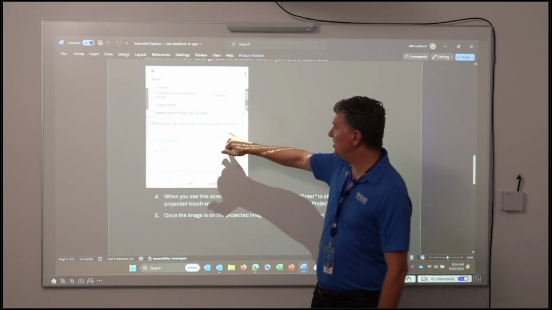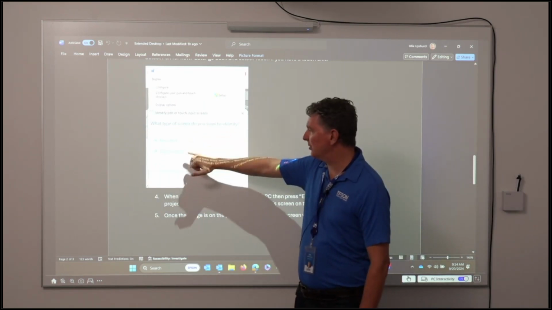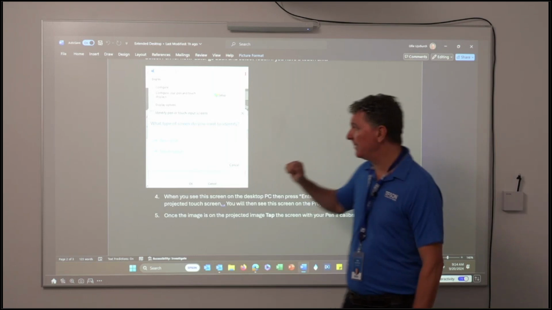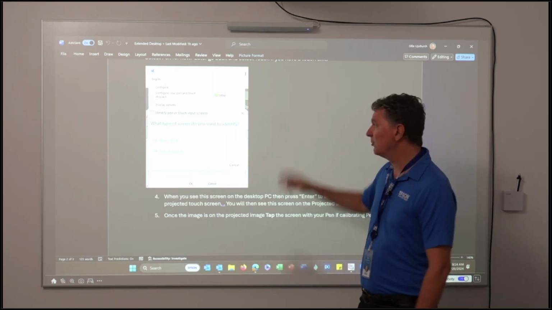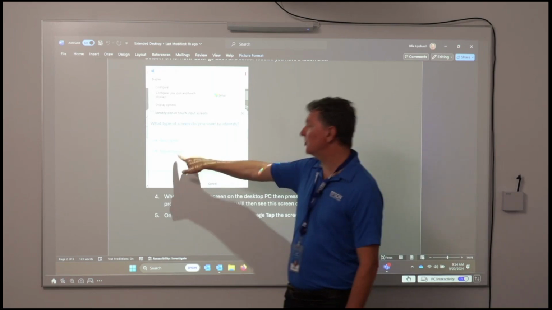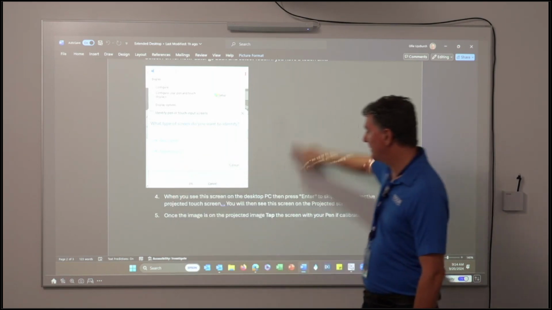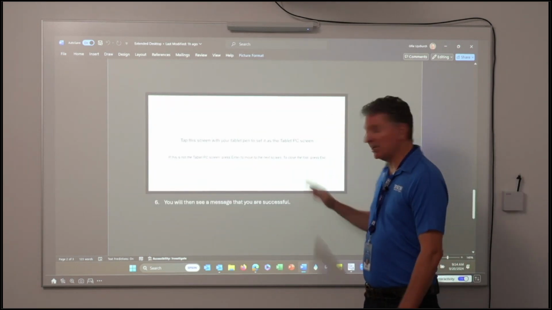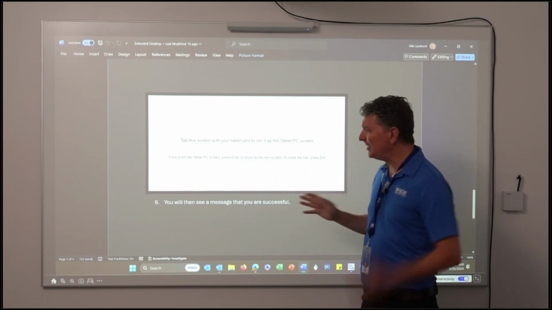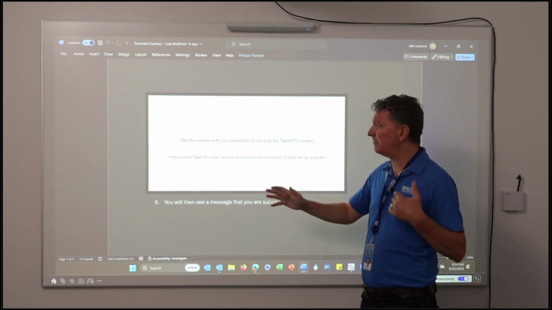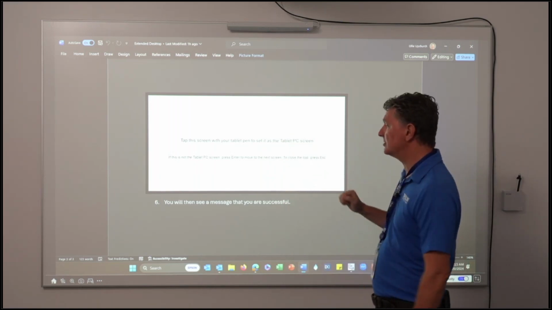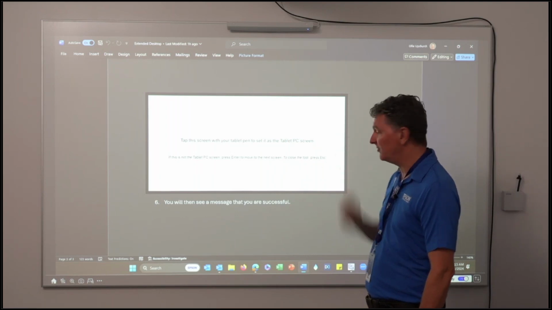What type of screen do you want to identify? Pen input or touch input? So start with the top one, pen, get your pens going. And then if you have the touch module, once this is complete, come back and do it again for touch input. And then you'll see a completed screen at the bottom saying you're successful. And then you'll be able to use extended desktop in Windows 11 and maintain your touch with your pens and your hand if you're using the touch module.